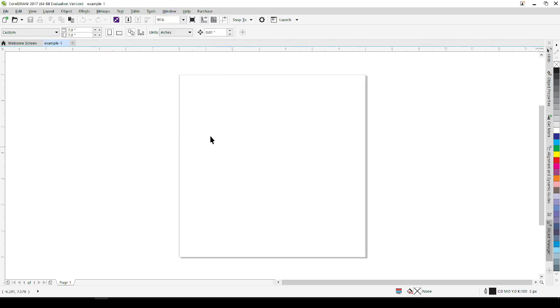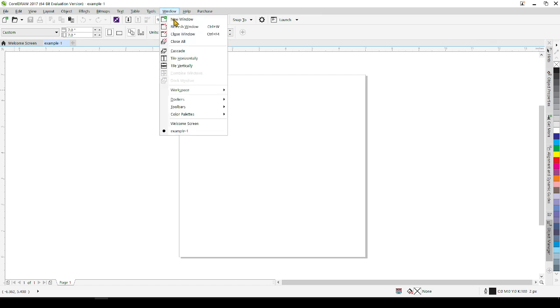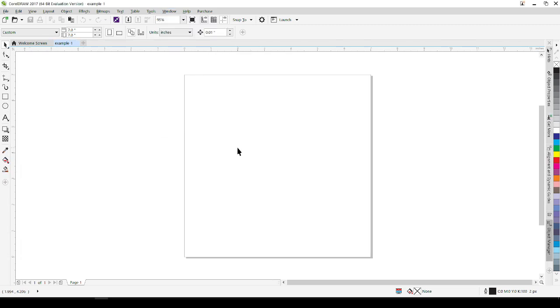If you untick it, you can't see the toolbox here. So how to get the toolbox again? Go to Window and go to Toolbars. Then here I have the toolbox. If I enable it, you can see the toolbox here. That's how you open the toolbox.